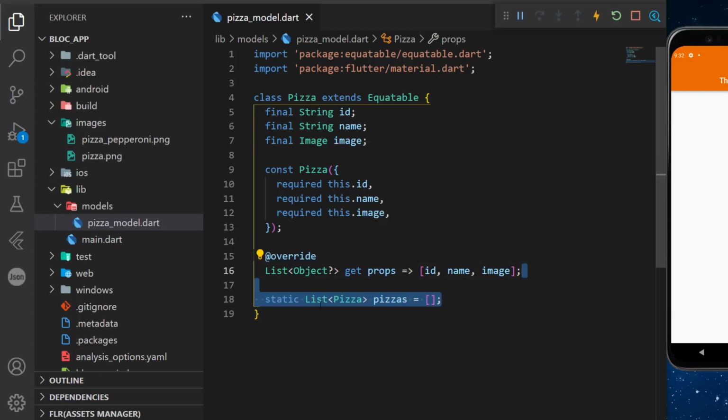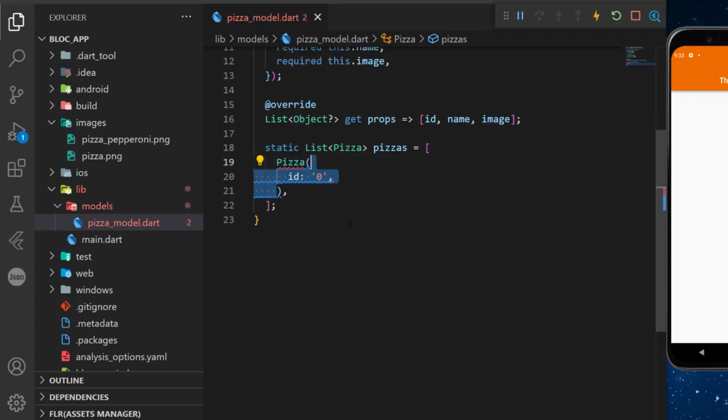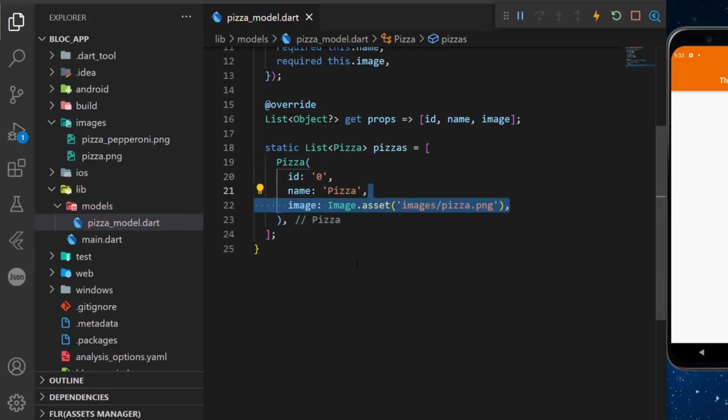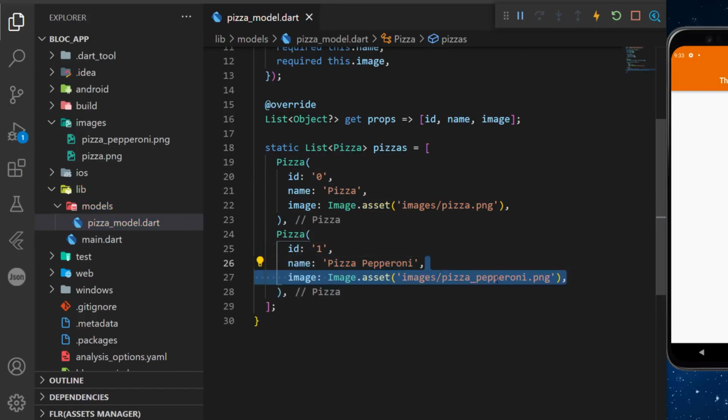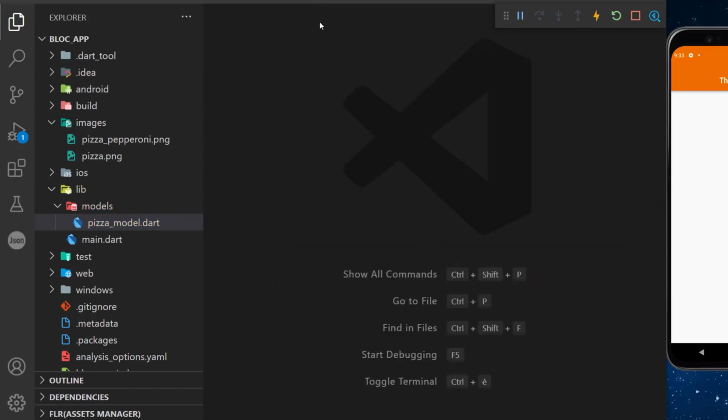Inside this Pizza class, we will also create a list of pizzas. The first pizza inside the list will have an ID 0, name pizza, and image pizza. The next one will have the ID 1, the name pizza pepperoni, and the image pizza pepperoni. The pizza model is now completed.